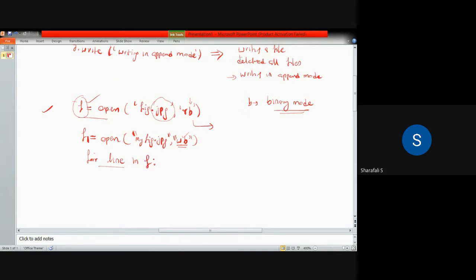This f is my first figure with the fig.jpg, and the lines in that particular figure will be read by this for loop. The operation of the for loop will be like first line, second line, third line, executed like that. And in each of those lines I will be writing all those lines into my f1. So f1.writelines. So each of those lines will be written to this f1 file.